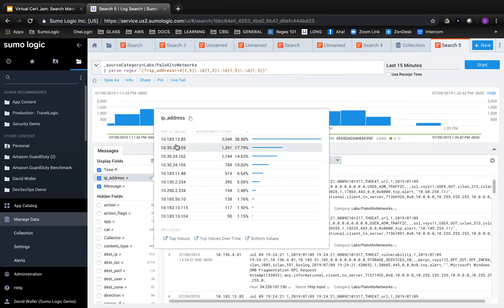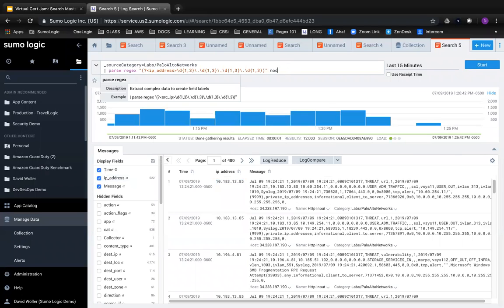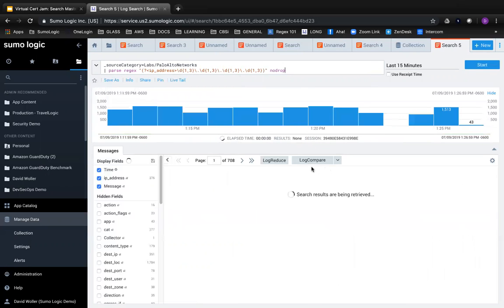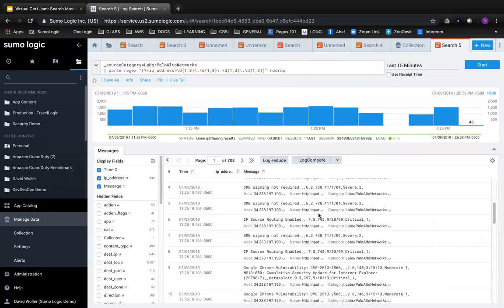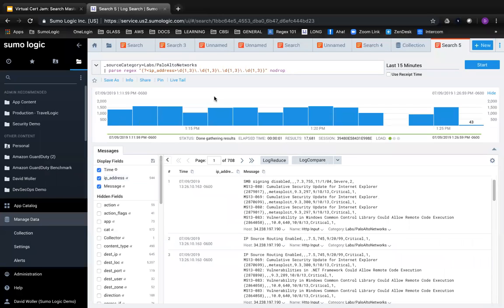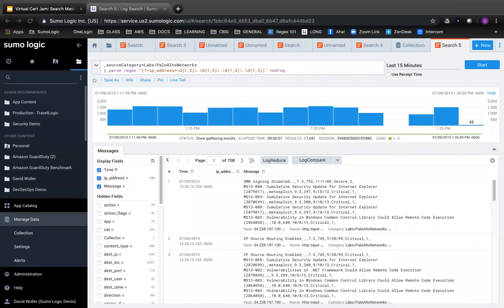Here, if we look at the top 10 distribution, all these values are shown. If I add back this no drop, we will see this results count go up, and we will also see that there are blank messages as a part of this IP address field. So the number one most common value with no drop included is the empty string. And without it, none of those messages would be in this result set. So hopefully that was a clear explanation.